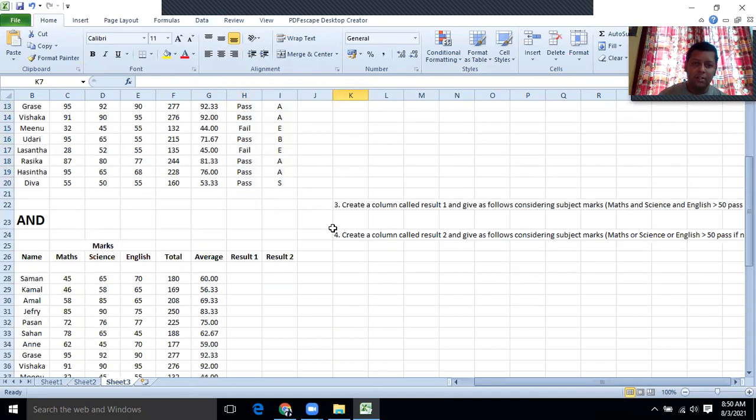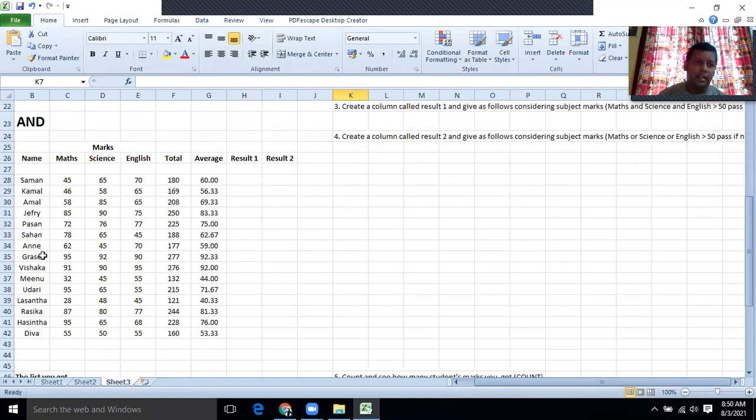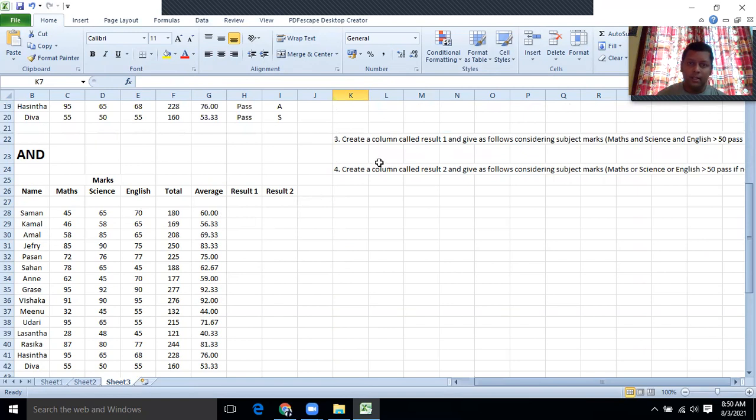Then in the next example, the same table is given: name, maths mark, science mark, English mark, total and average. And this time they are asking us to do a slightly different thing. They are asking to create a column called result one, and give as follows, considering the subject marks. Now they are not asking to consider the average marks; they are asking to consider the subject marks. Maths, science, and English above 50, then he is passed. To get a pass, he has to score above 50 in all three subjects.